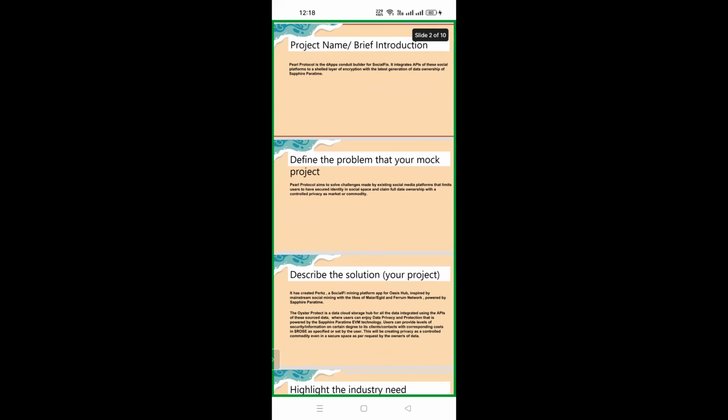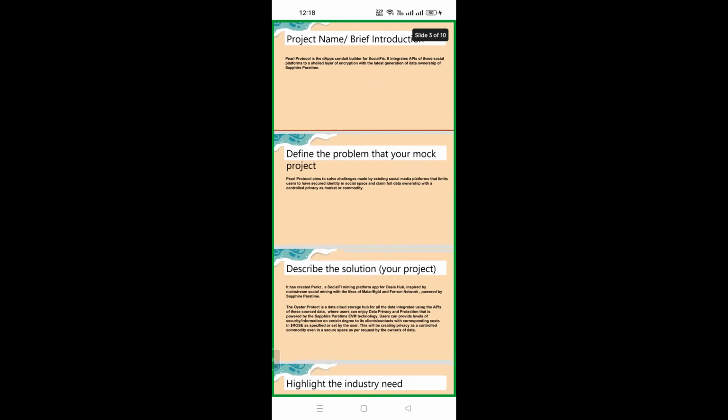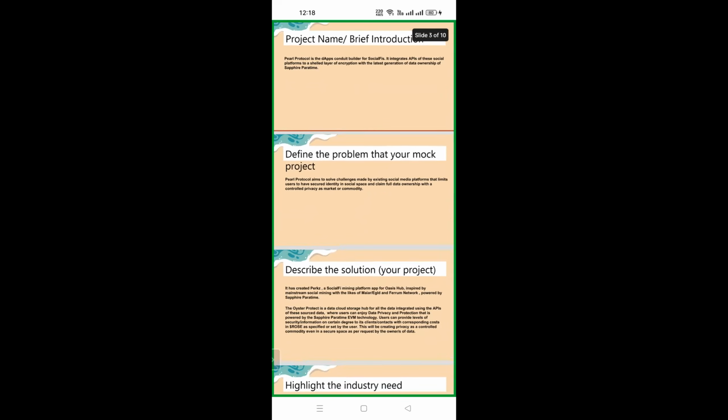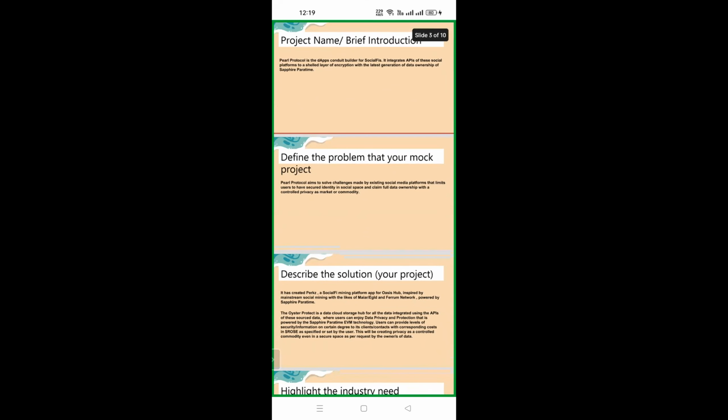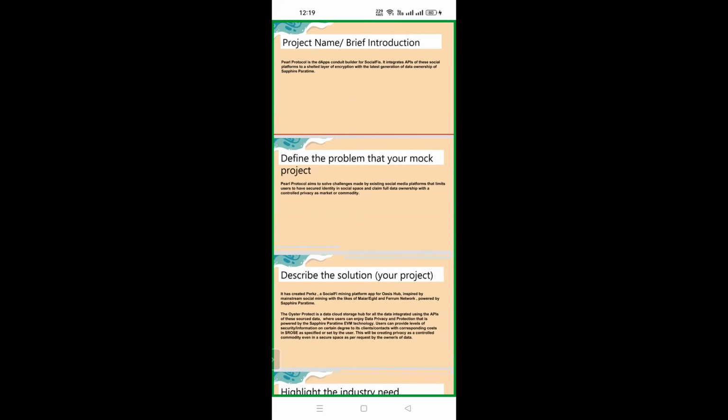Then what are the problems that your project will be useful? Okay, the Perl protocol aims to solve challenges made by existing social media platforms that limit users to have a secured identity in social space and claim full data ownership with controlled privacy as market or commodity.